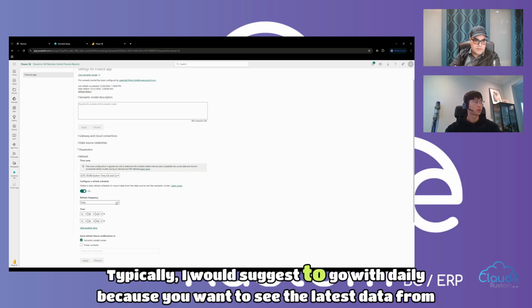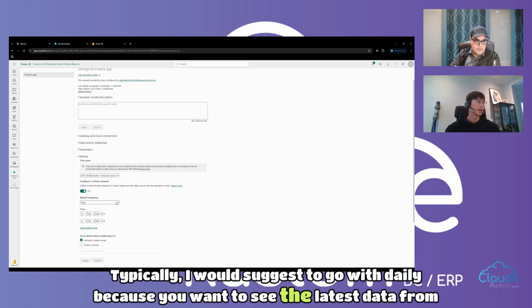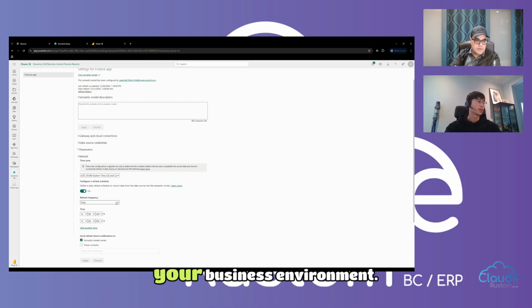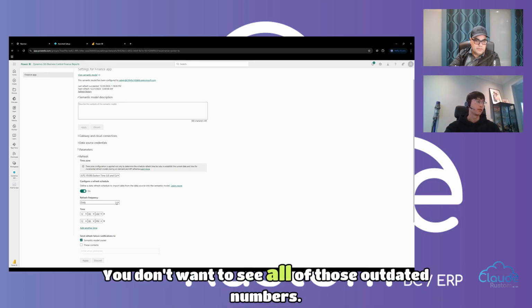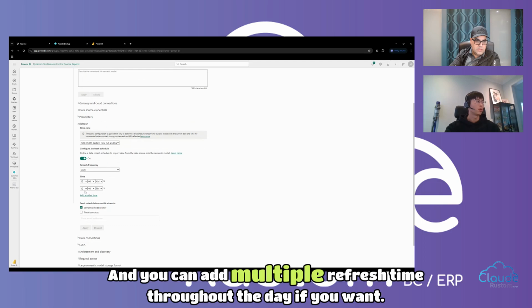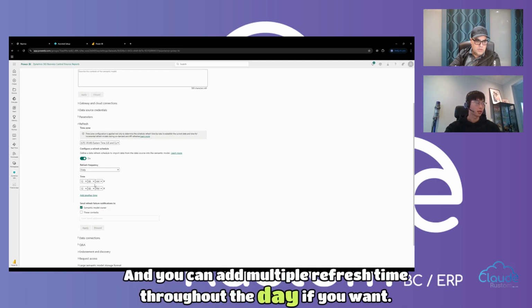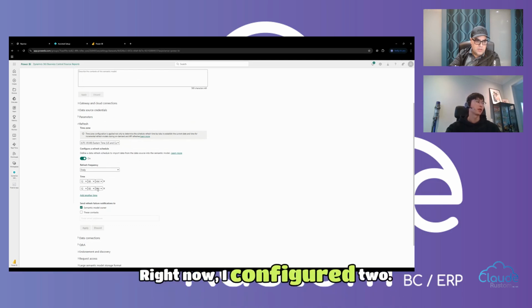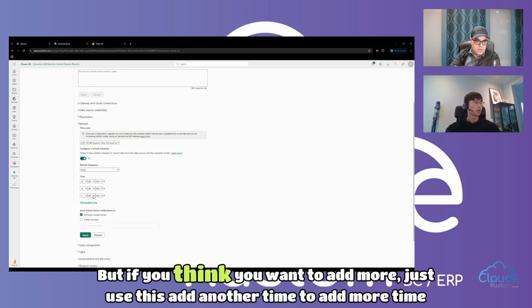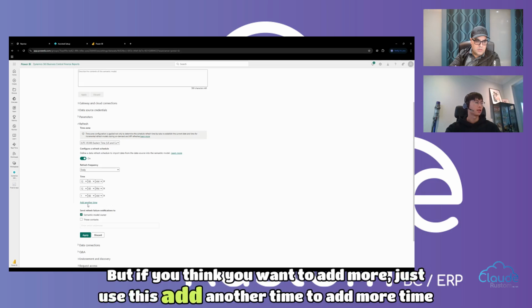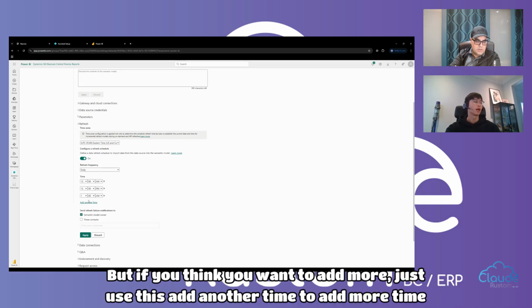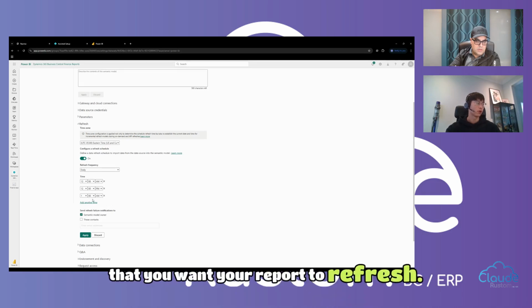Typically, I would suggest to go with daily because you want to see the latest data from your Business Central environment. You don't want to see all of those outdated numbers. And you can add multiple refresh times throughout the day if you want. Right now, I configured 2 times in a day, 12 a.m. and 12 p.m. But if you think you want to add more, just use this add another time to add more time that you want your report to refresh.